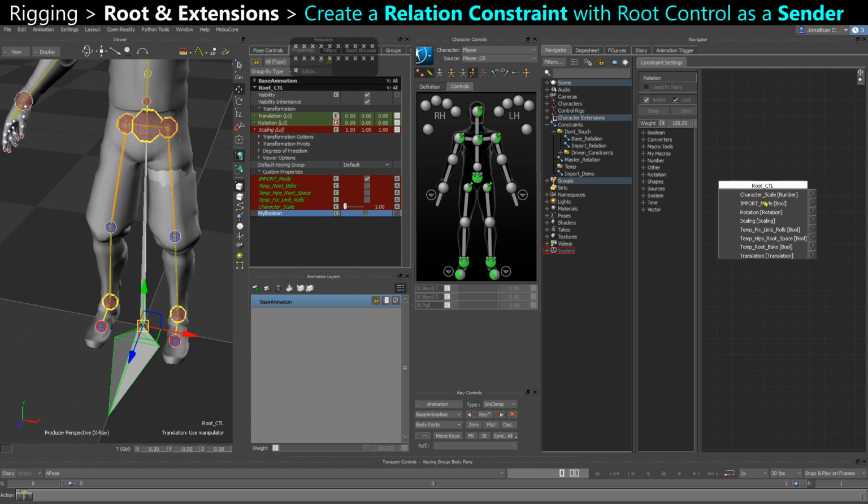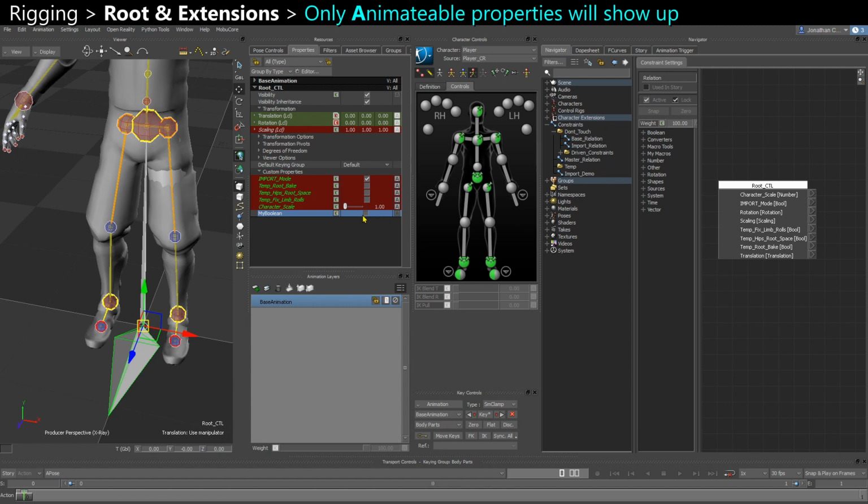So it's going to send the information. Now in the list, I see every animatable property of my root. So I see rotation, scale, translation, and a couple other custom properties that I already set up. But I don't see the my boolean property that I created because it's not animatable yet. So that value cannot change over time right now. So I need to set it to animatable. Now it appears in the list. So I can work with it.